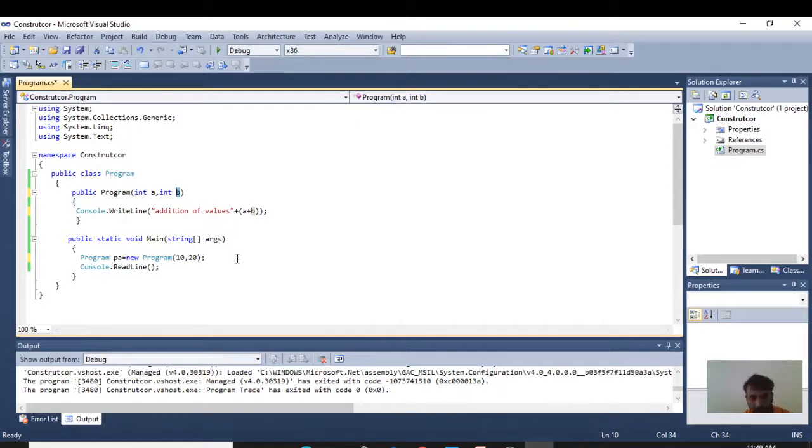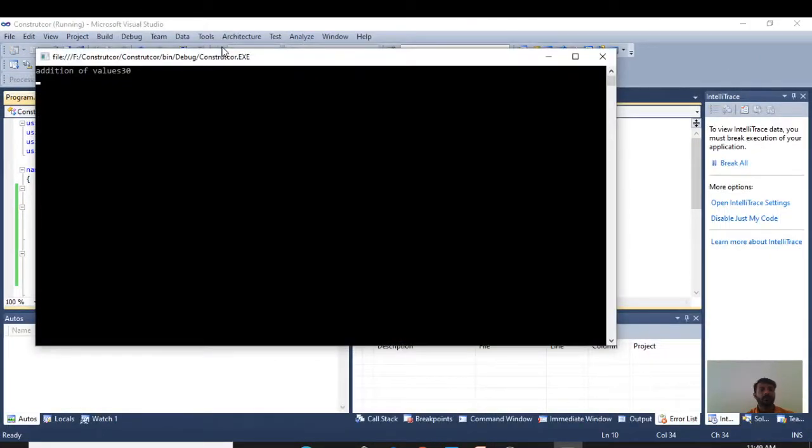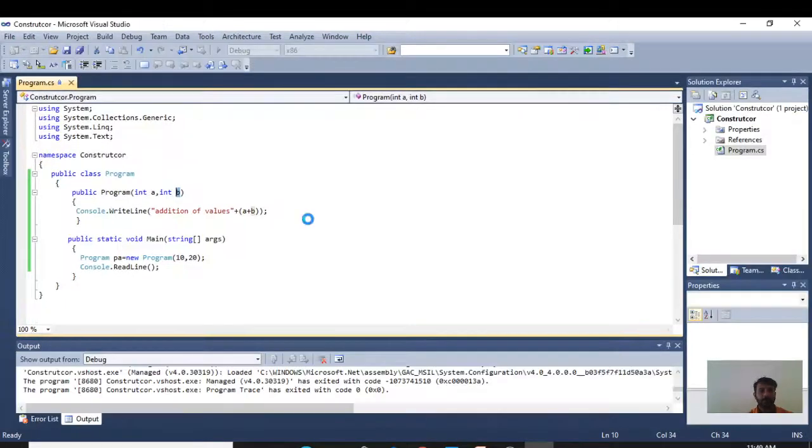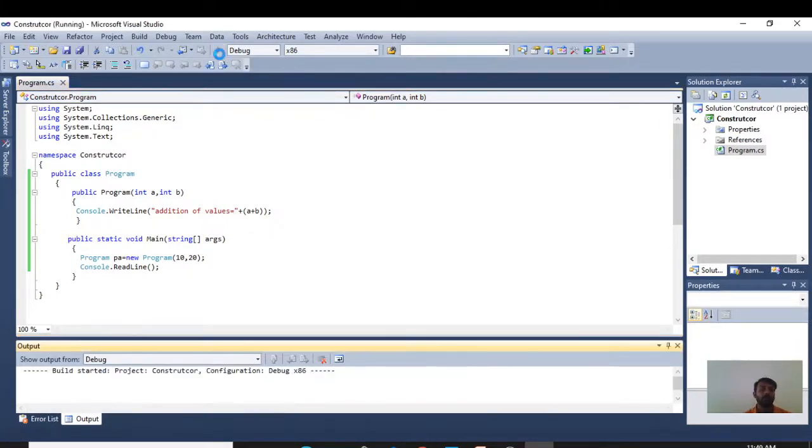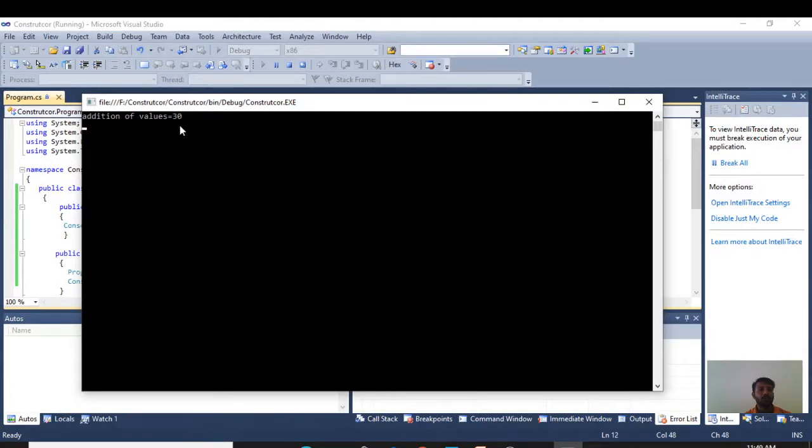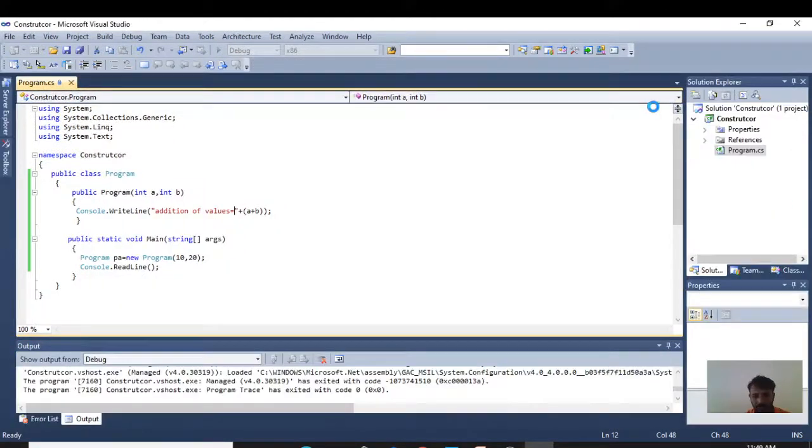The constructor which contains arguments is called a parameterized constructor, whereas the constructor that does not have any arguments or parameters is called a default constructor. I will run this program. Addition of values 30, perfect. We will just put an equals operator here so that there will be a perfect output. Yes, the addition of values = 30. So this is about the default constructor and parameterized constructor.